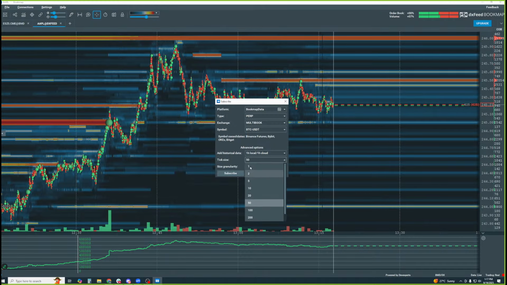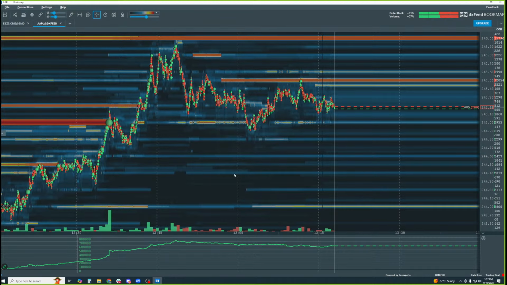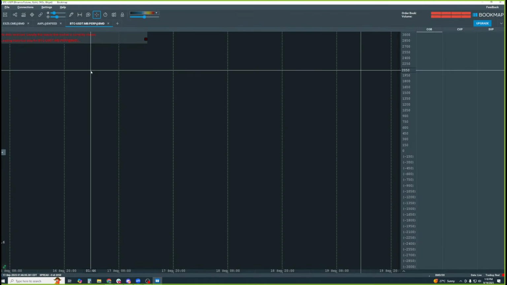Okay, if you put in something like $1, it's going to blow out your Bookmap. It's just way too much data. So let's go with $50 a tick. Size granularity is fine with 0.1 of a coin, and we will click subscribe. Okay, here's the symbol. Let's click on it, and it is downloading.